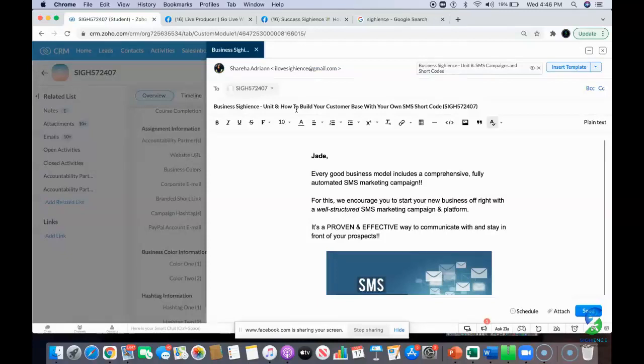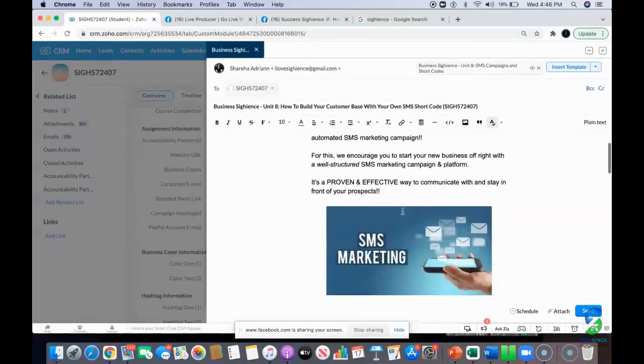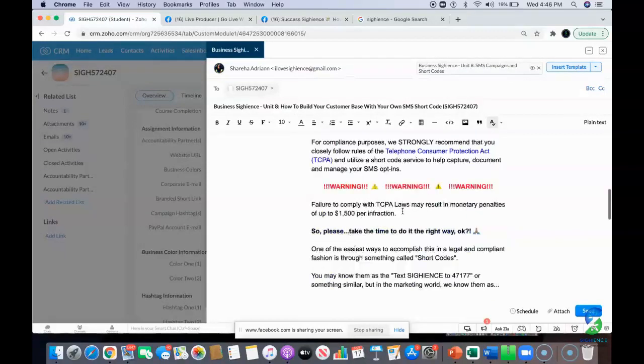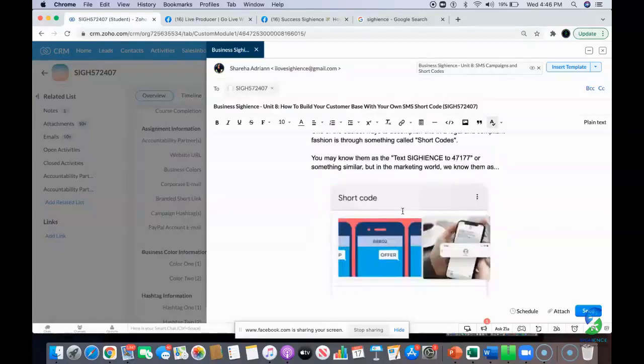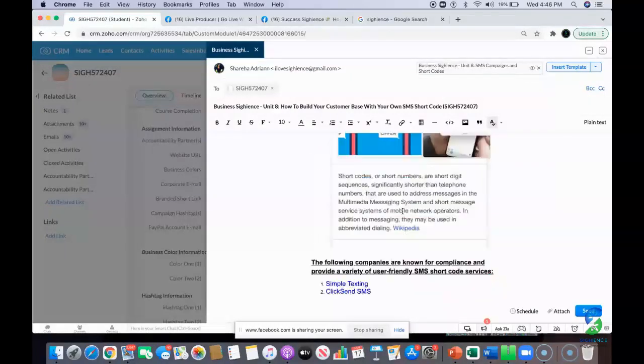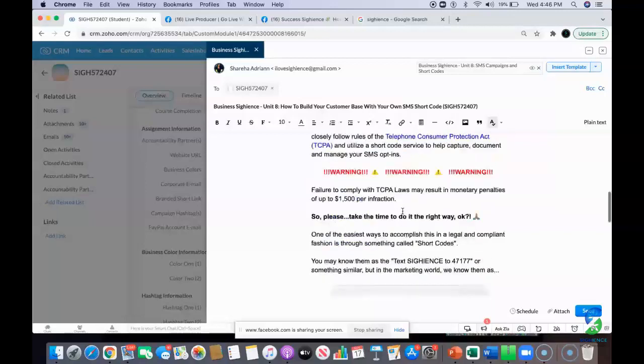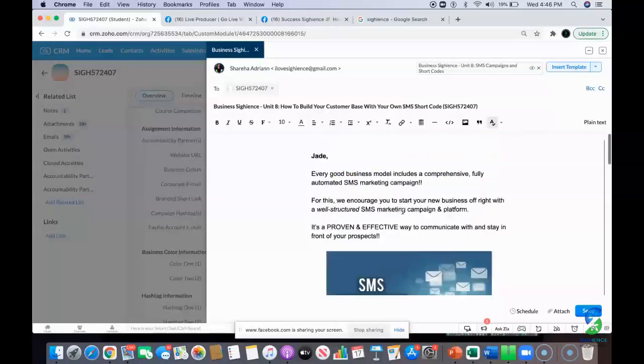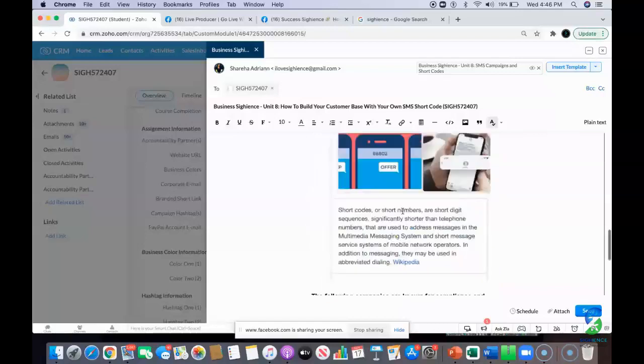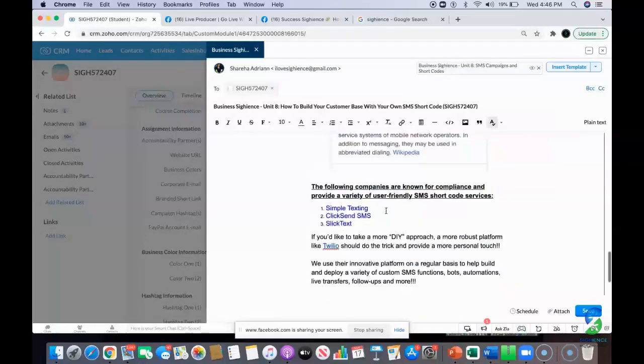And Rebrandly used to use shared short codes, but they stopped for whatever reason. The cell phone providers, the different carriers, and so forth, they stopped. Okay, so there are some other companies that you can use. We personally use Rebrandly for the most part. There are some other companies, as you can see here, Simple Texting, ClickSend, SMS, Slick Text, things of that nature.